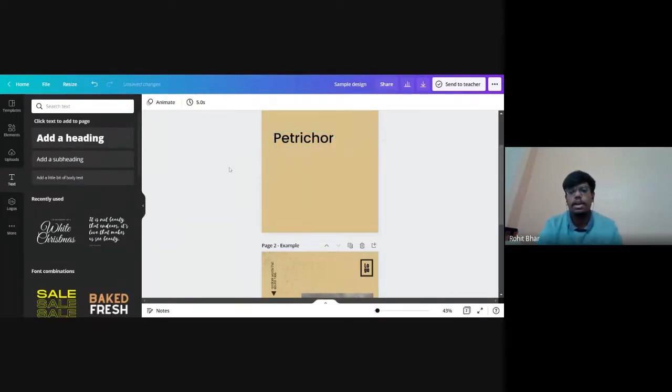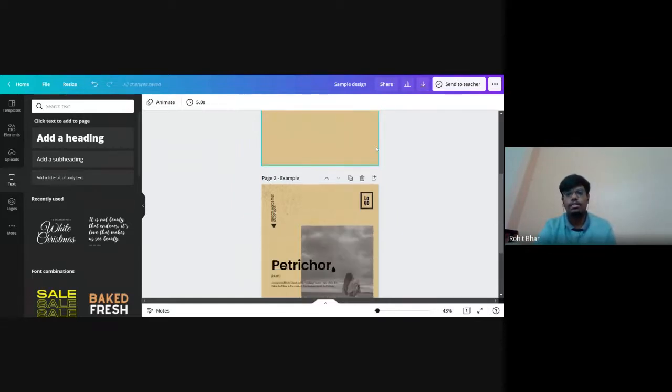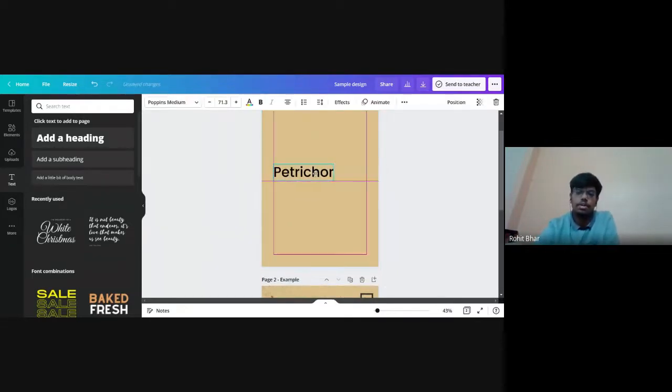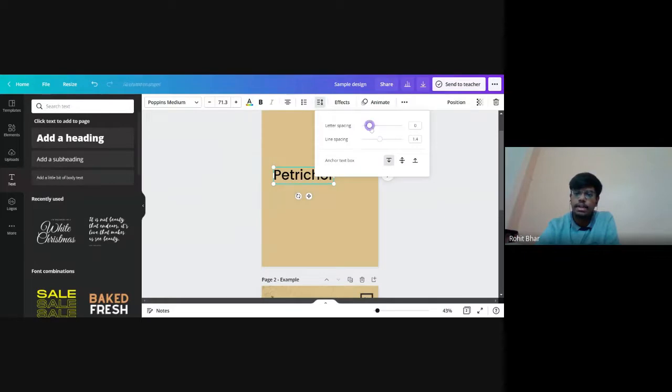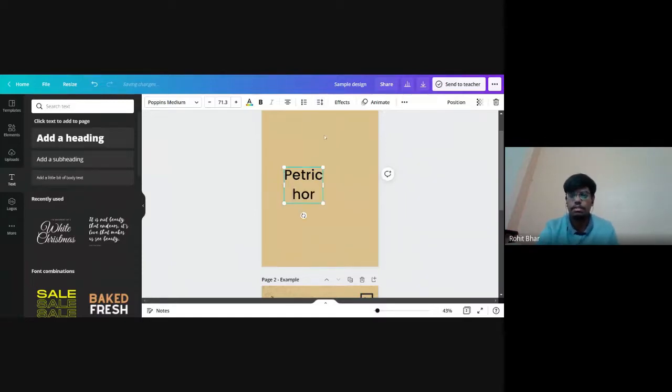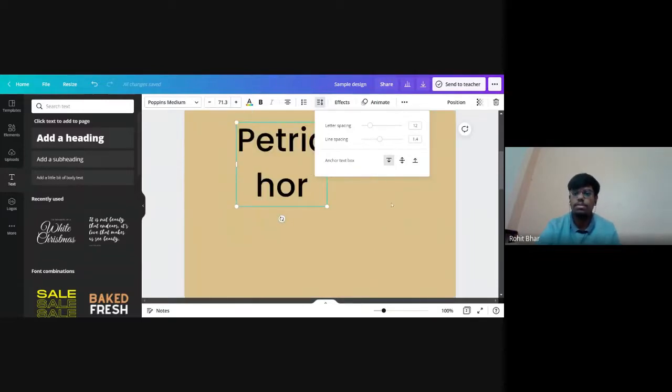Poppins is a font I have used quite a lot of times, and I prefer this font for headings and even sometimes for the body. Over here, there's a spacing tab that helps you change the letter spacing. You cannot actually see the difference in line spacing here, but if there are multiple lines, using the line spacing, you can see what is actually happening. This is quite intuitive, all the options here in Canva.